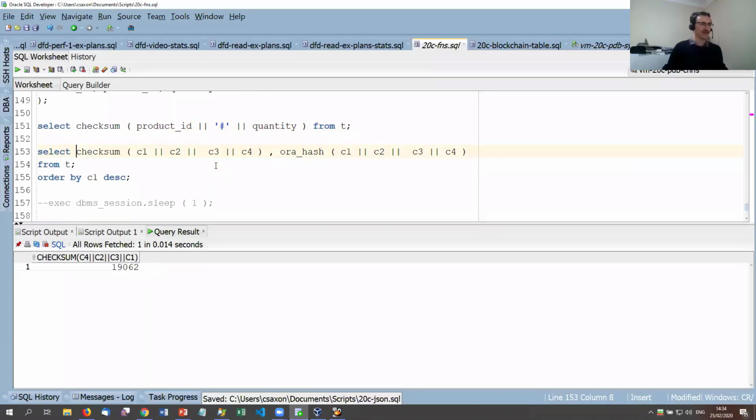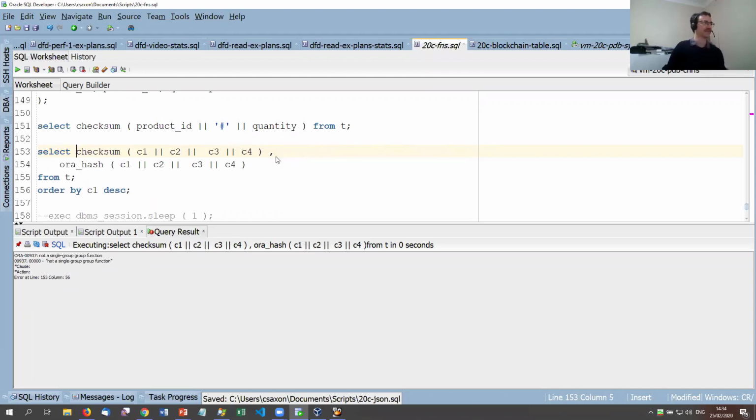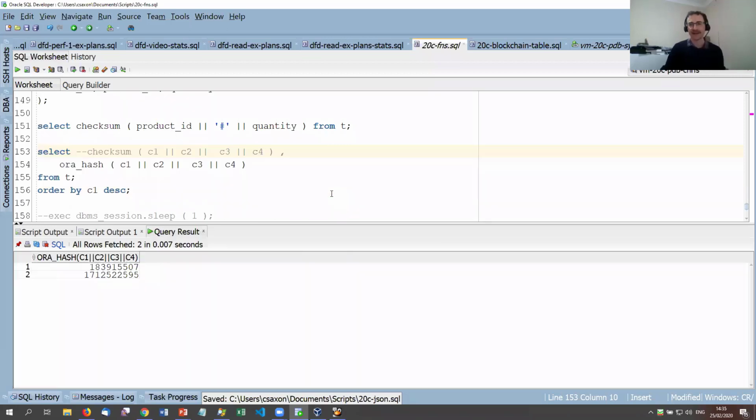While we wait for David to get back to us, let's look at the ORA hash. So if we do ORA hash, not a single group function. ORA hash is a single row function, so it only applies one row at a time, which is kind of what I expected. So it's not like checksum because we just get it for each individual row. I mean, you can hash row by row and say, are these two rows the same and group by that, for example, but we're not saying is the set of rows the same.